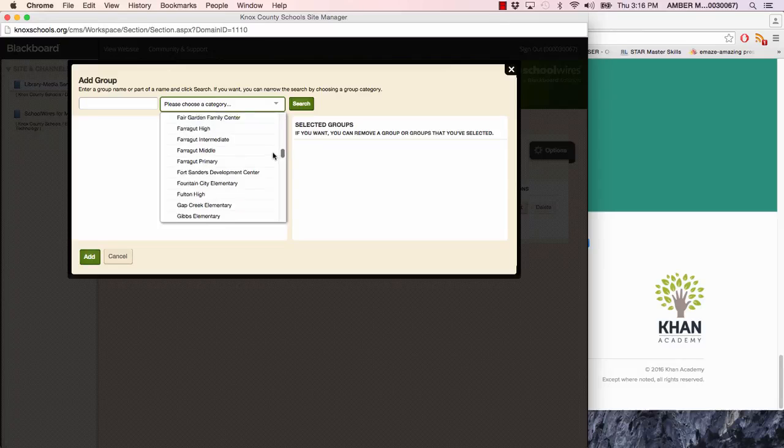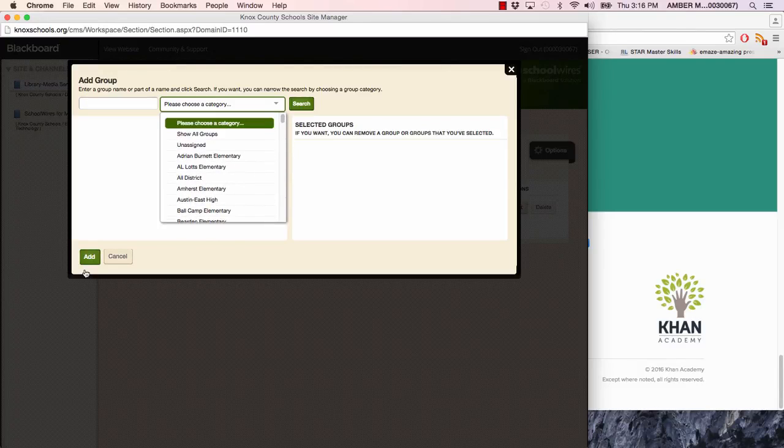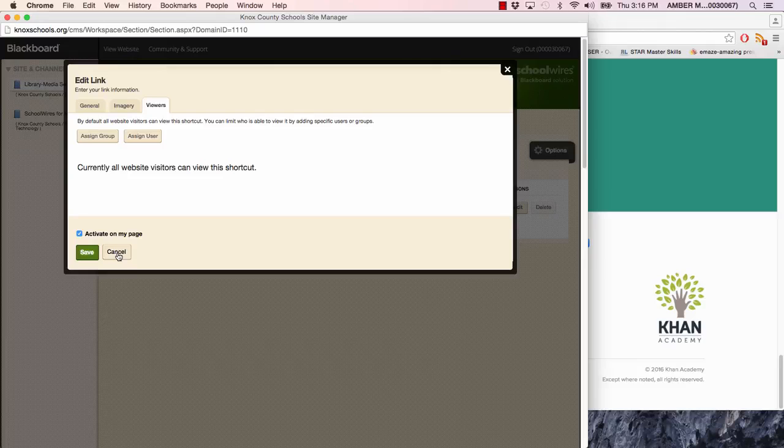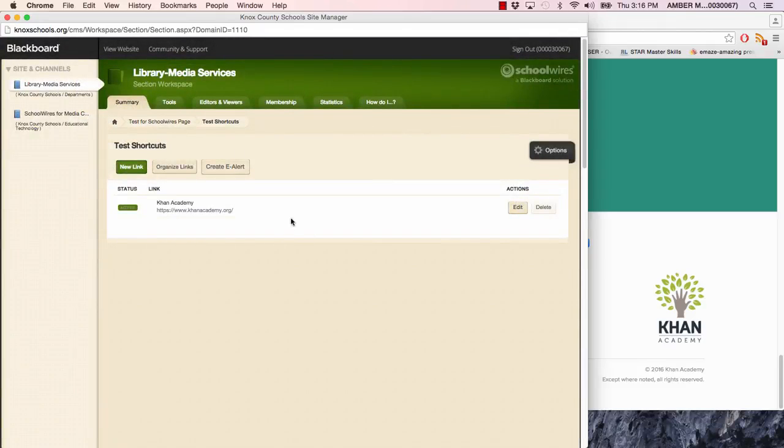or perhaps if I wanted to allow students only or staff only to see this button, I certainly could do that. I don't need to limit my viewers on this, so I'm going to click cancel. And now I'm back out at my test shortcuts page.